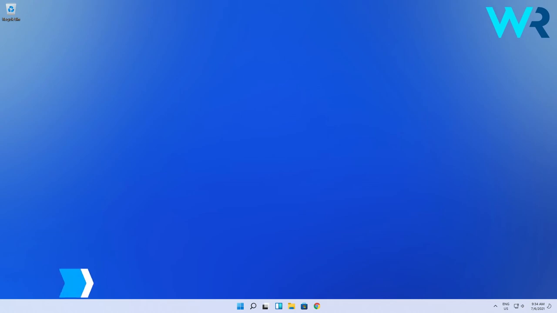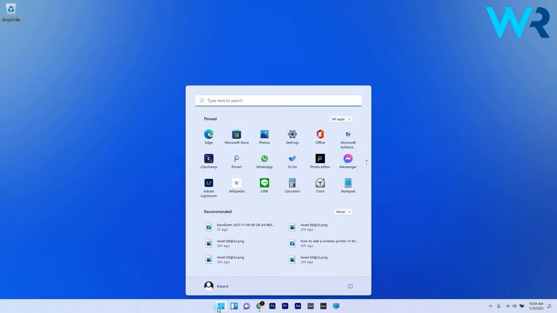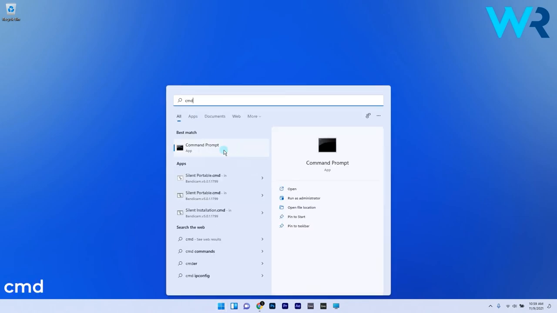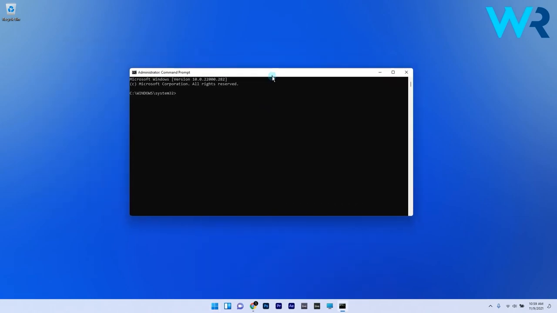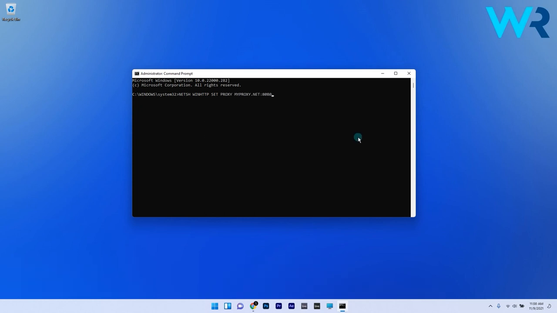And another great solution is to change the proxy server. To do this, simply press the Windows button, then type in cmd and run command prompt as an administrator. In here, copy-paste one of the following commands that I posted in the description below, and then press Enter. Lastly, simply reboot the system and check if this command solves the issue.